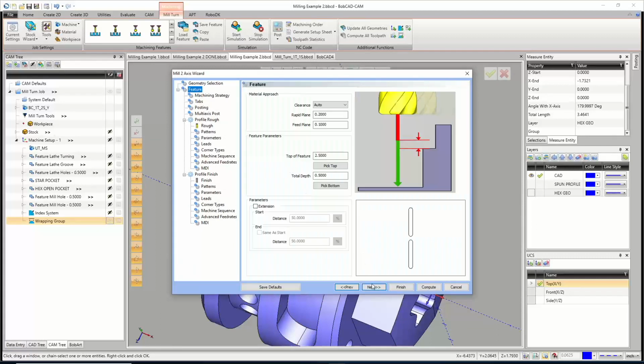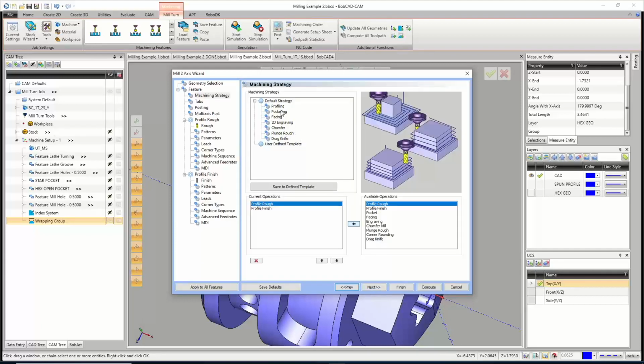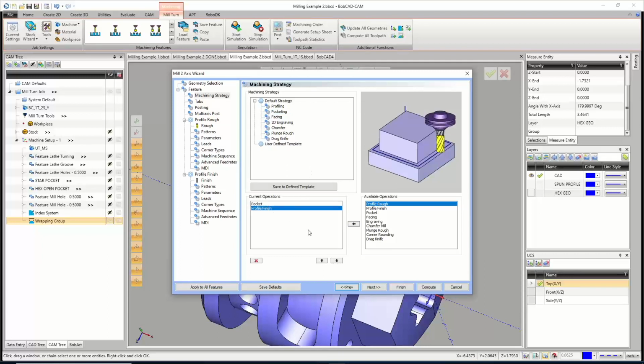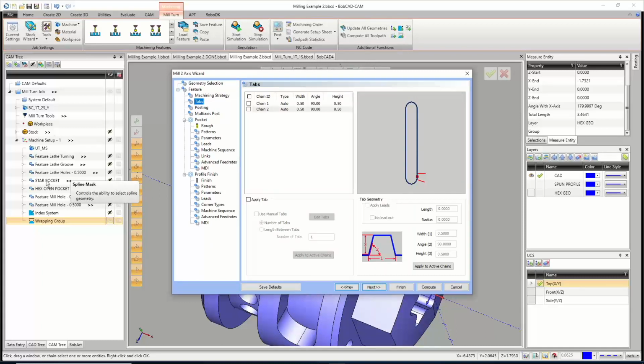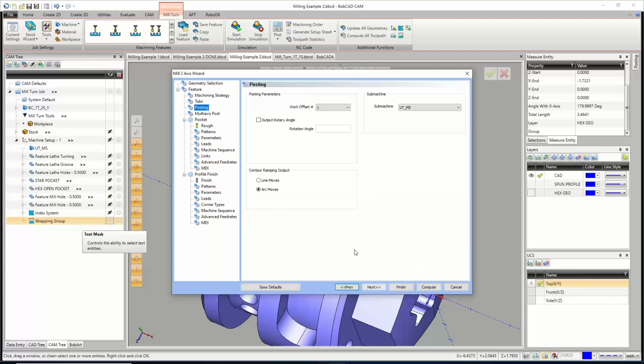Feature page, no changes there. We've pretty much set all this stuff up when we did the selection in the clearance plane. For the machining strategy, we'll go with pocketing. It's going to give us a pocket with that profile finish. Next again. And honestly, the star pocket, the hex pocket, the one we already made, we could have just copy and pasted those right into here and gone in and changed the tools. Would have saved us a bit of time, but, you know, things happen.